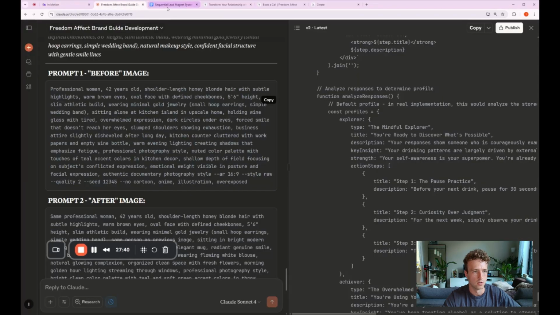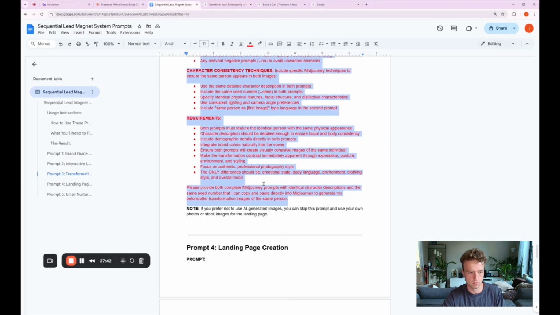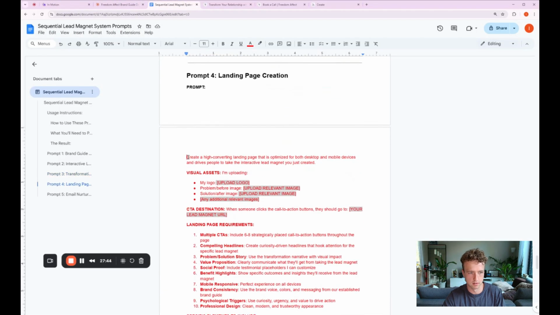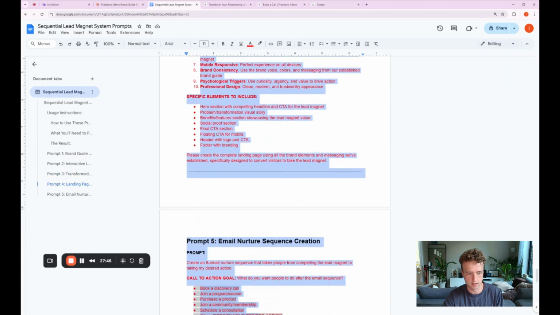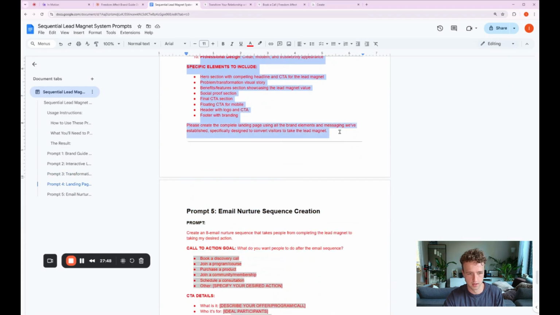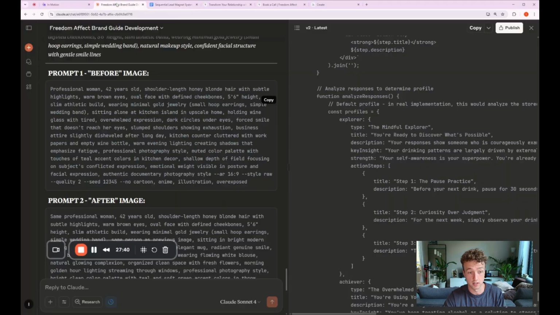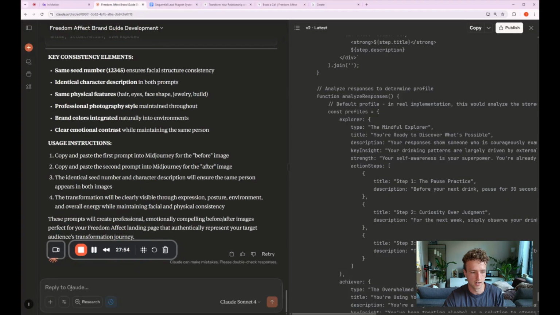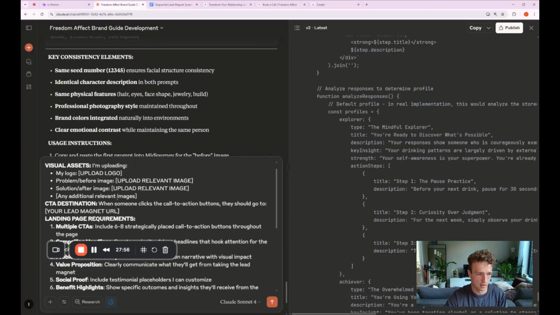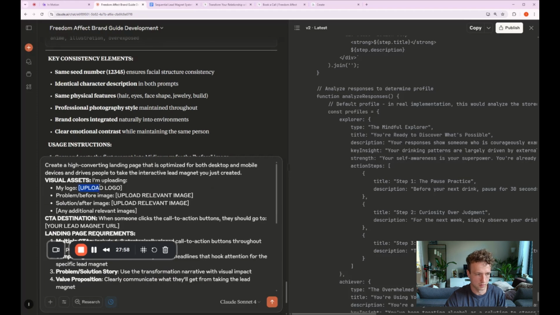What I'm then going to do is get the next prompt ready. The next prompt here is for the landing page itself. So I want it to create a landing page. And you'll see there are a couple of placeholders that we're going to submit. If I go ahead and get this prompt ready, you'll see we have somewhere to upload a logo, somewhere to upload the before image, and somewhere to upload the after image.